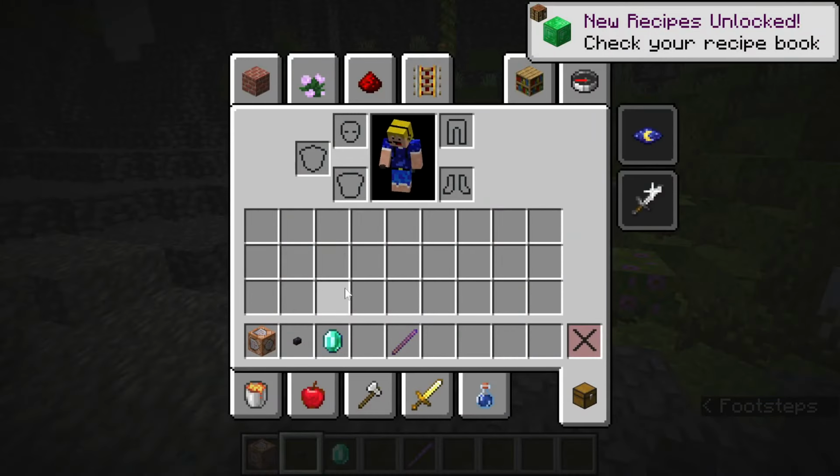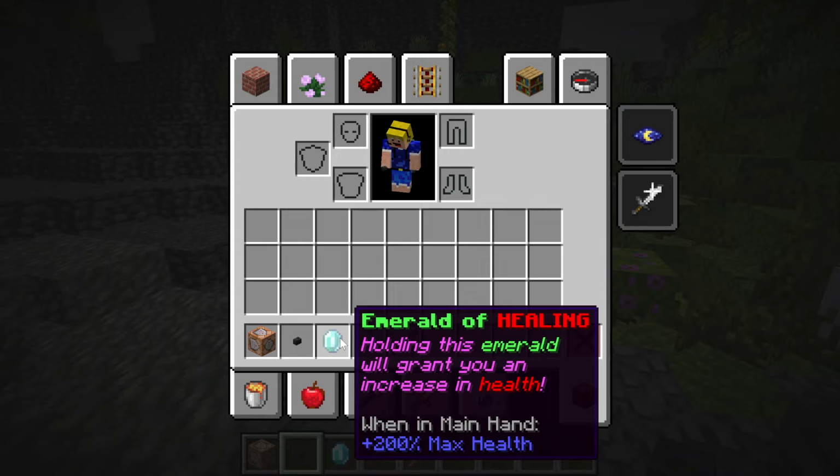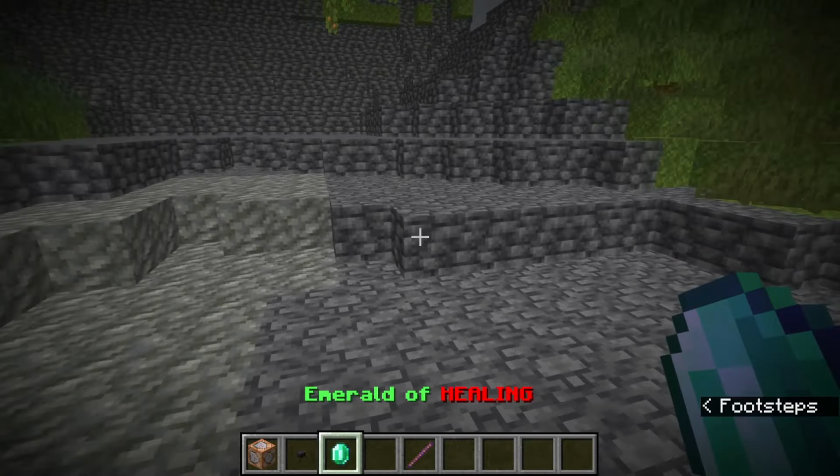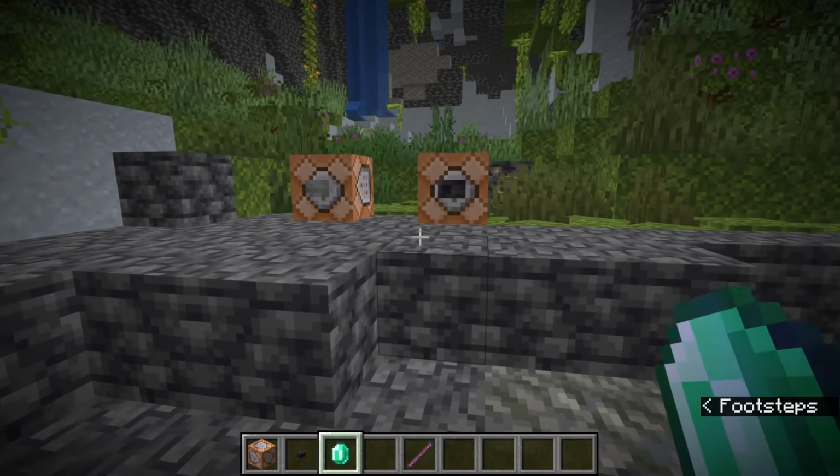So let's check it out in the creative inventory first. So here's our emerald of healing. Holding this emerald will grant you an increase in health. And so you can see that all of the different custom colors have worked. Some parts in bold, some parts in italic. And so below it also says, when in main hand, plus 200 max health. And of course, yeah, we can hold this, but nothing happens here since we are in creative mode.